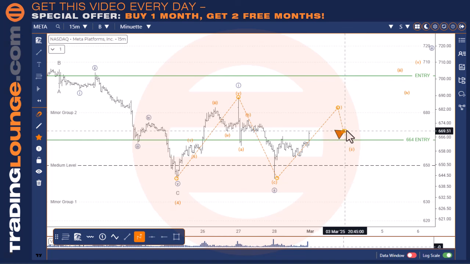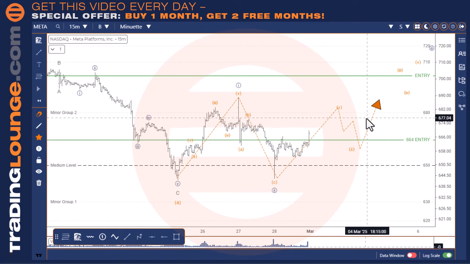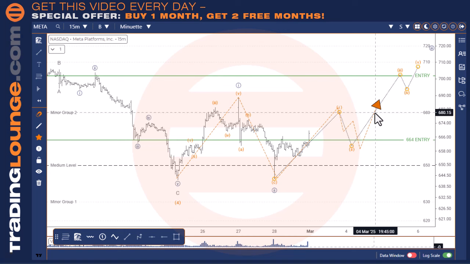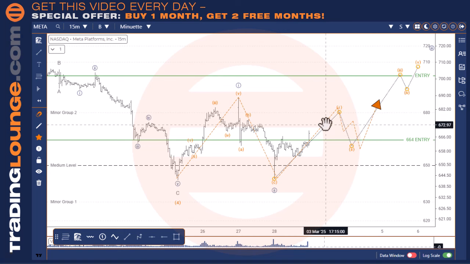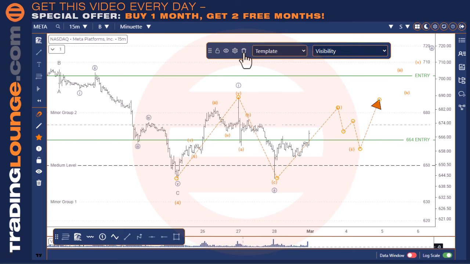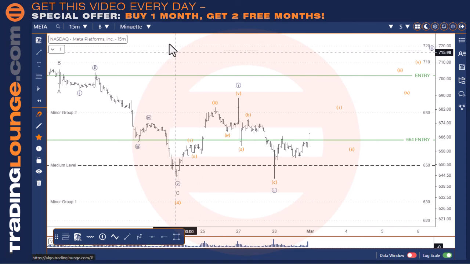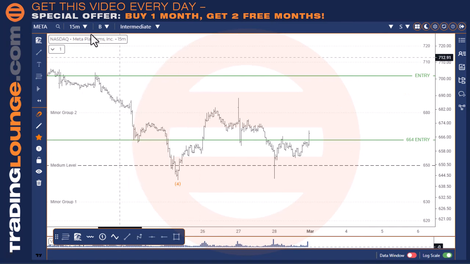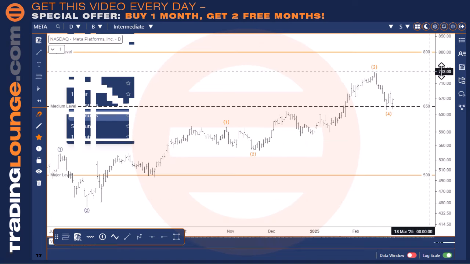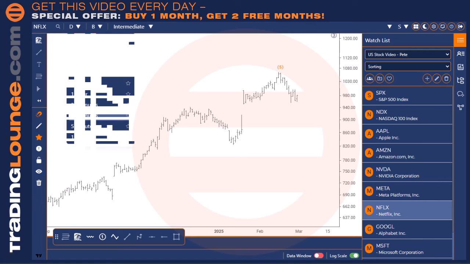So we're looking for the B wave here, and if that B wave is breached, then we can continue to move to the upside. There's still a little bit of work to be done, but we're just pointing out what needs to be pointed out at this stage. So that's Meta, and we'll bring this back to intermediate and the daily chart to make it clean for the next one, which is Netflix.